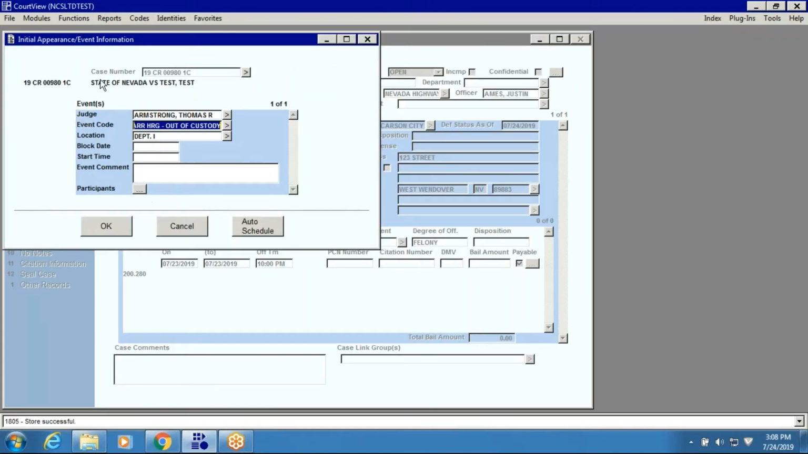So once I say OK, then it's going to give you an initial appearance / event information screen. So this is where you can go ahead and manually schedule a court date. I'm currently looking at Judge Armstrong, so he's the judge. The event that I have is an arraignment hearing, and location is Department 1.